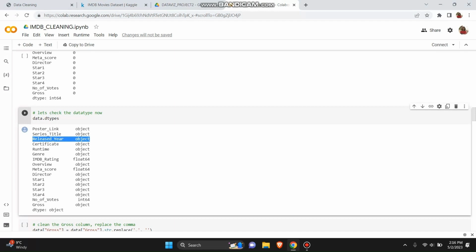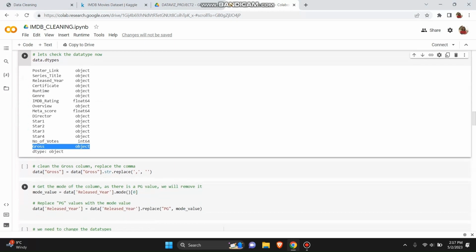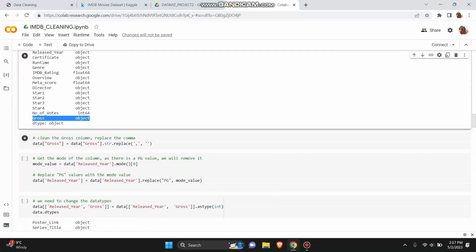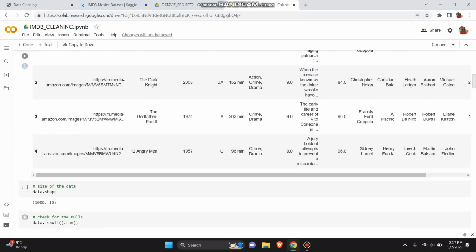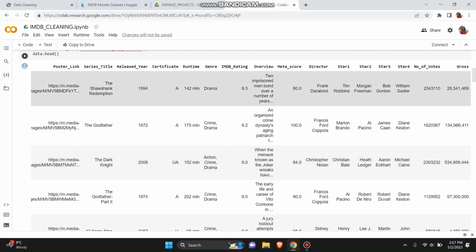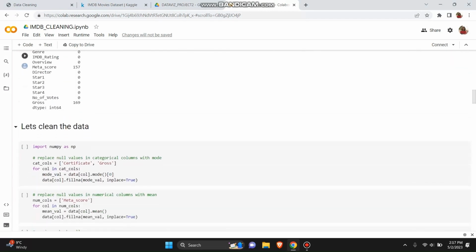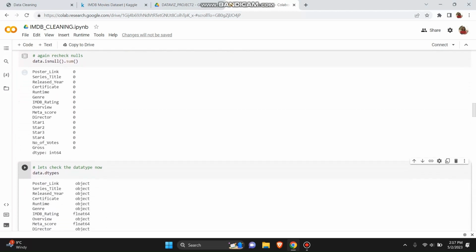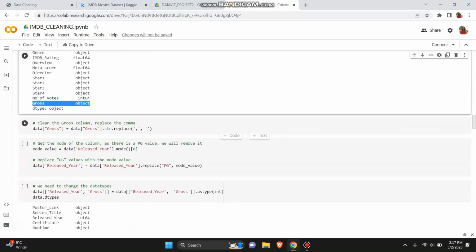Similarly, you can see that metascore is float, which is okay. Runtime is again an object. Runtime is a time which is in minutes, so that should not be an object either. And the gross is also an object which should not be an object. While checking the gross column first, we saw that because in the gross column there are commas present, the column is being detected as object. So we replace the comma with space.